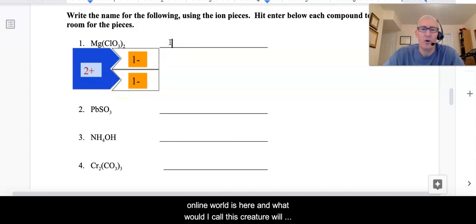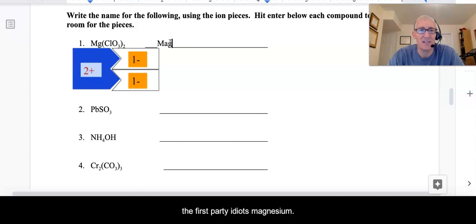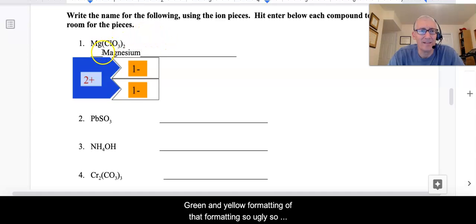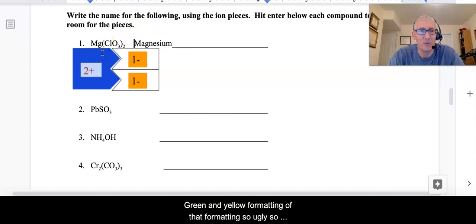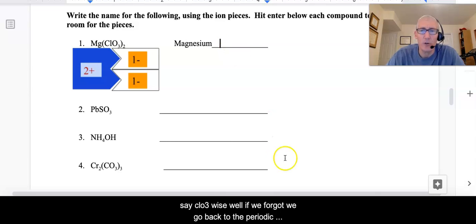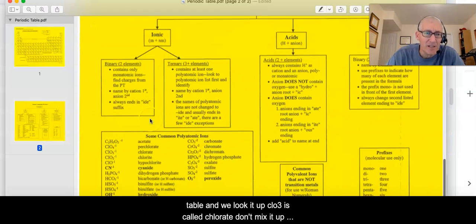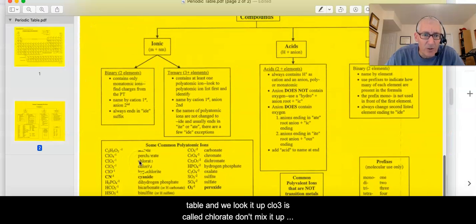Now, what would I call this creature? Well, the first part's easy. It's magnesium. All right, and that formatting's ugly, so we'll change that up. And now magnesium, and then what did we say ClO3 was? Well, if we forgot, we go back to the periodic table and we look it up. ClO3 is called chlorate. Don't mix it up with chlorite or one of its other brothers and sisters here.